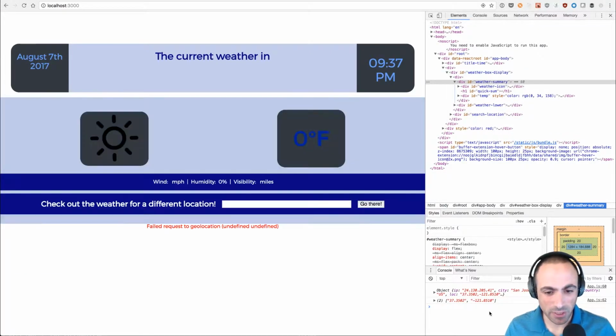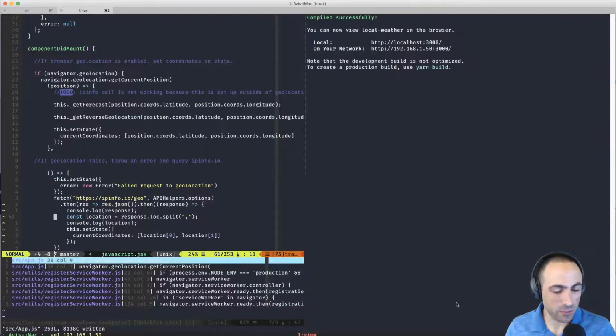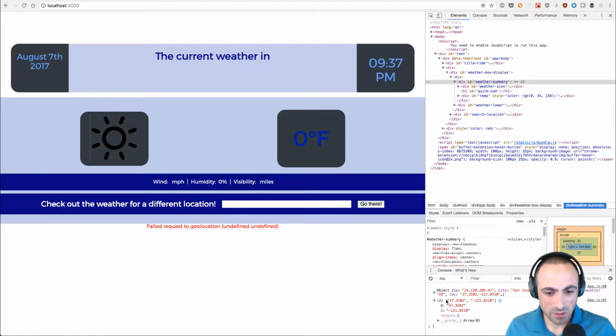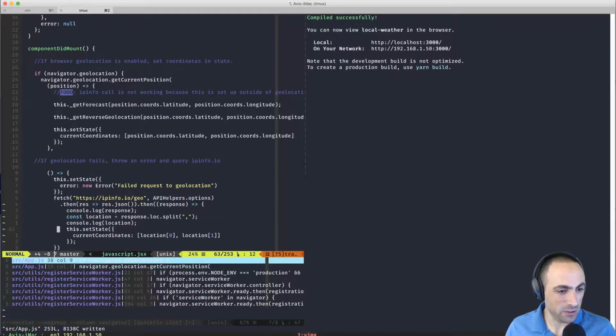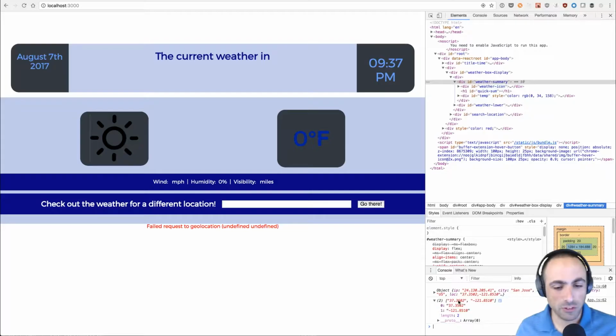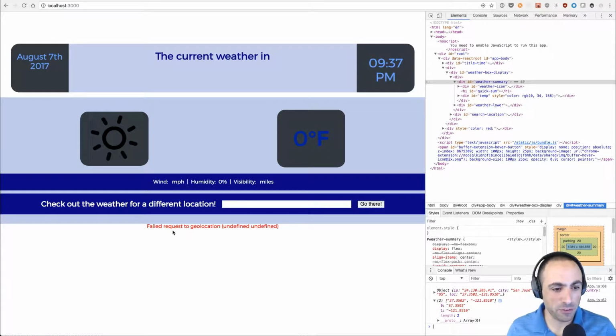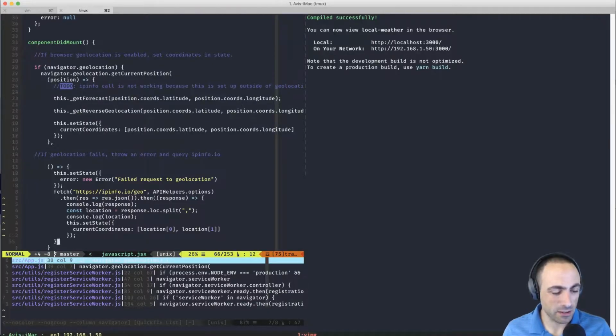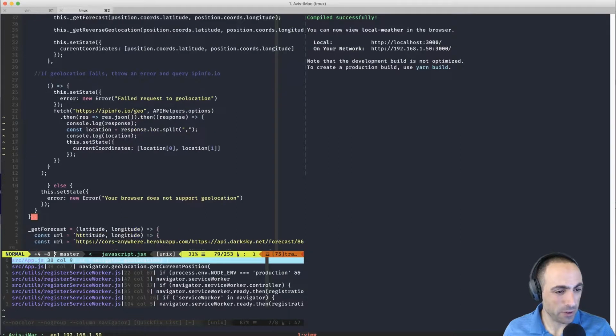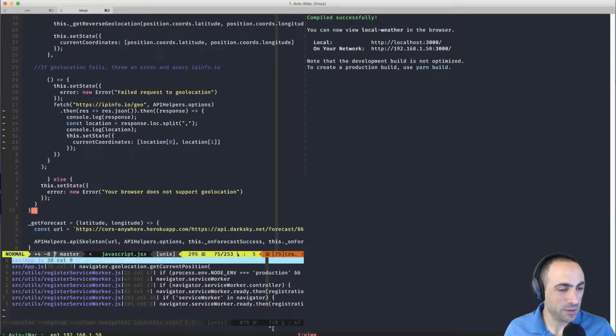Okay, so we get this. All right, so we get this with 0. So I'm getting current coordinates with location 0 and location 1. But it's still giving me failed to request geolocation, and I'm still not getting any weather things. In an array, I can't see. Yeah, it's in an array and it's valid.